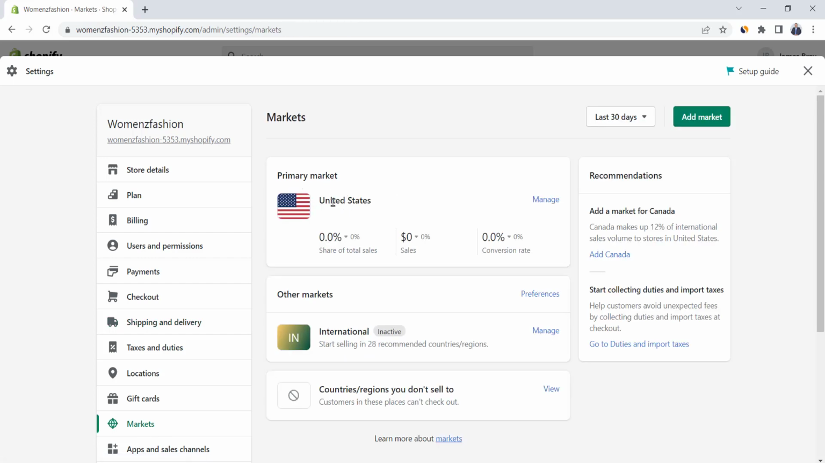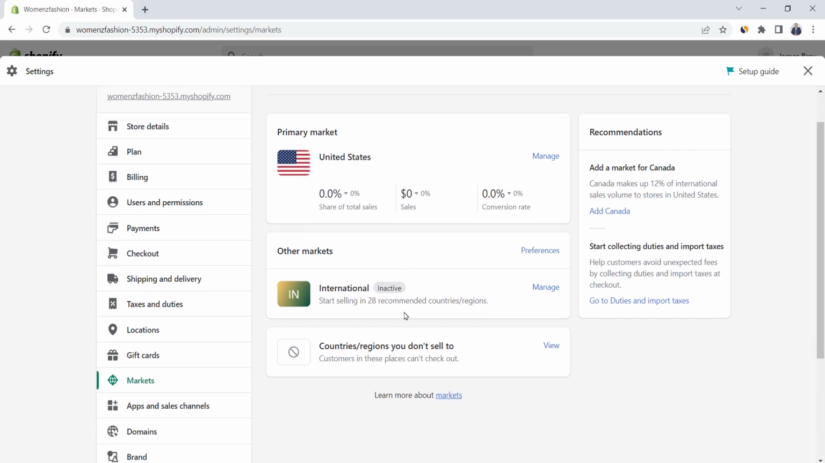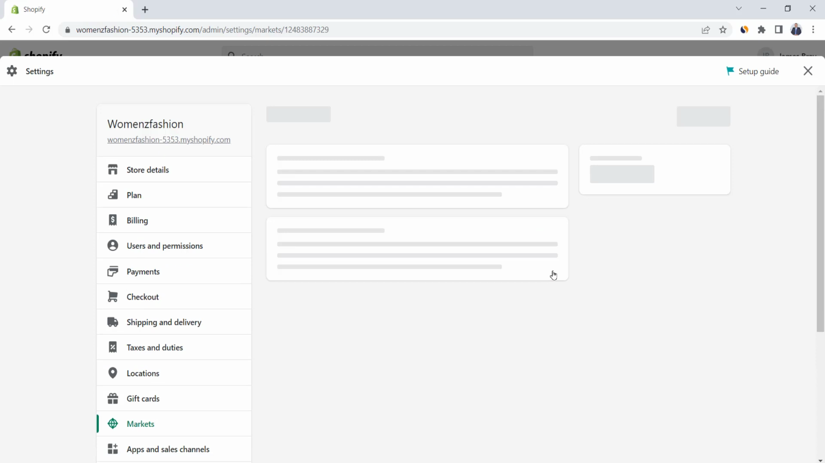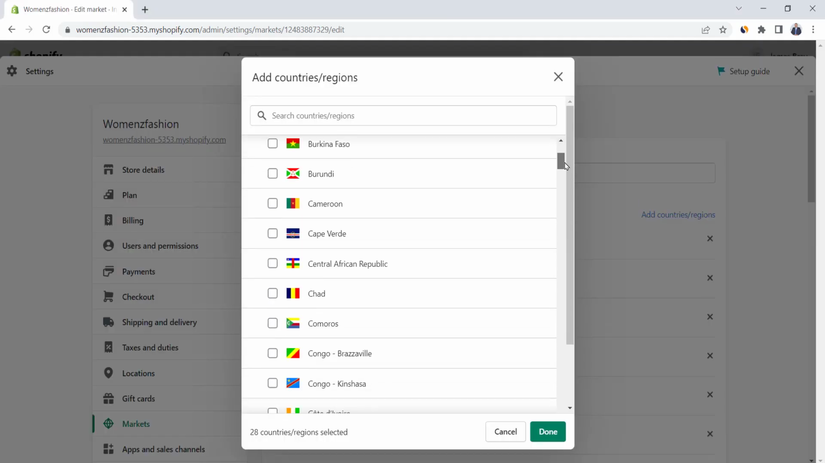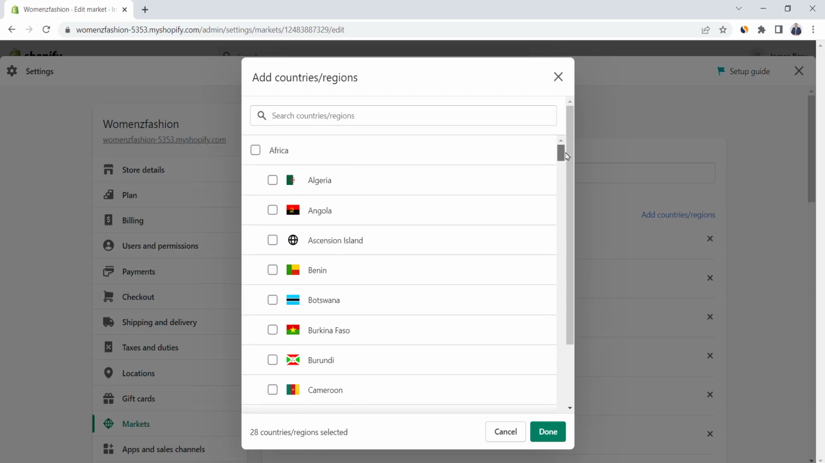Currently, our primary market is United States. But in order to sell to other countries, we have to activate international selling. So click here on Manage. And then click here on Edit. And from here, you can select the countries that you want to sell to. And then click here on Done.